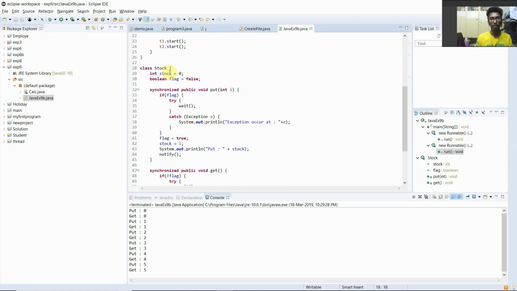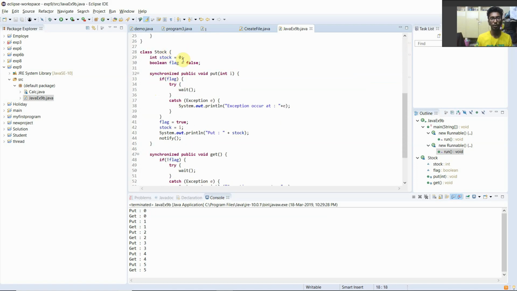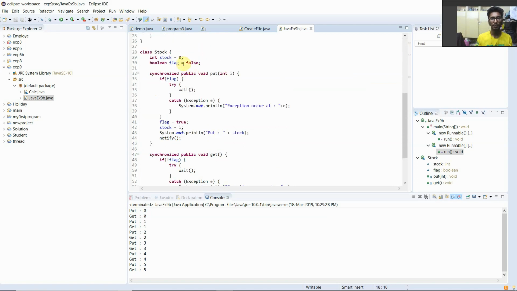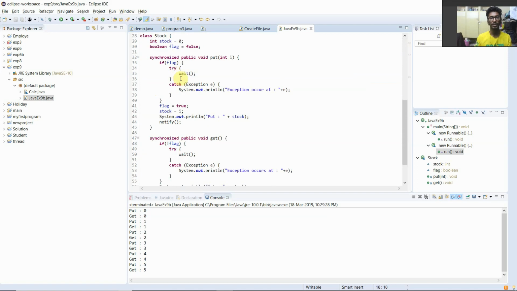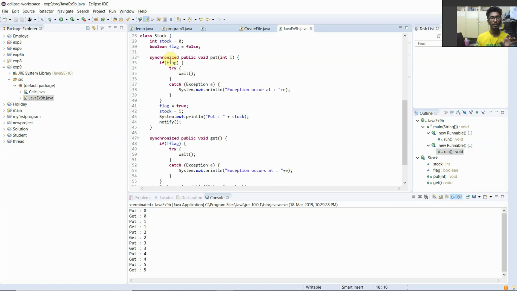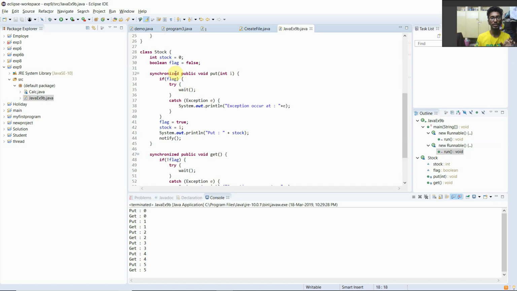And inside our class Stock, initially we are setting the stock value to 0 because it's going to start from 0, and we are setting the boolean flag equal to false. So in the first case, suppose we have a stack with us, and at that particular time the producer has the processor. First of all the producer will check whether it is full or not.